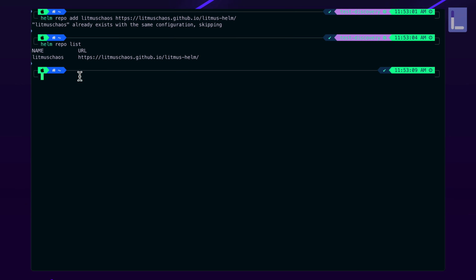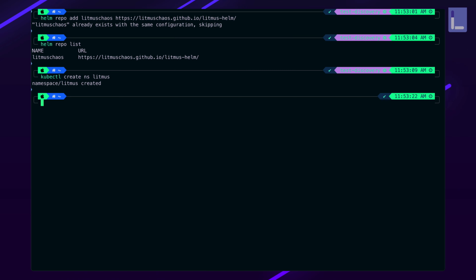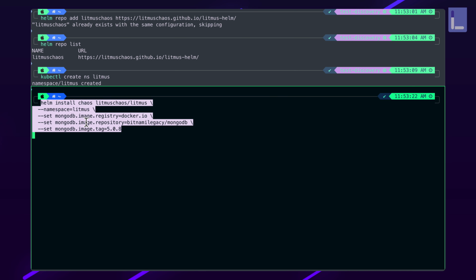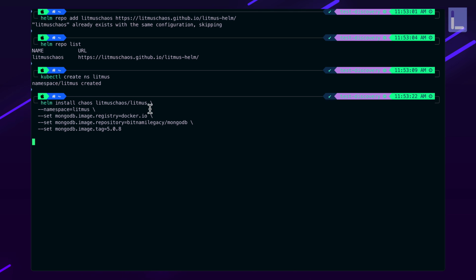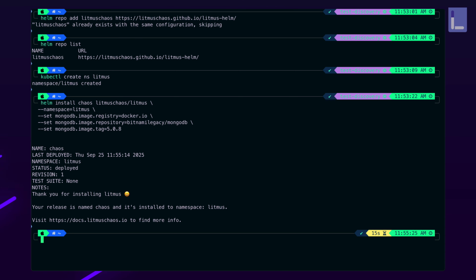Let me create a namespace now. Okay, namespace is created. Now let's install the Chaos Center and other dependencies in this particular namespace. For that we'll add this command and make sure that you have the correct image repository and image tag over here, which is Bitnami legacy, and this is the tag. It will take some time and it will show me the deployed successfully message in some time. And you can see it has been deployed successfully.